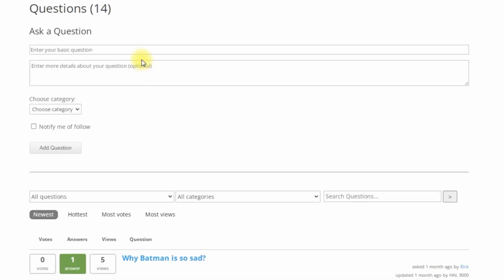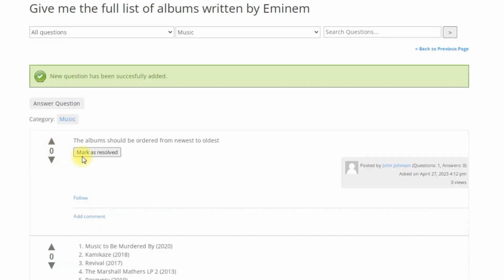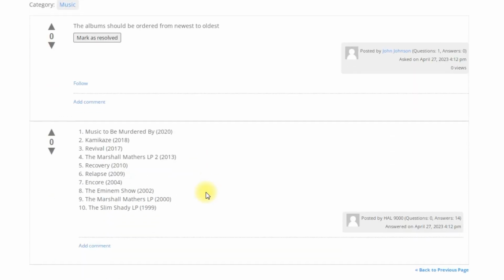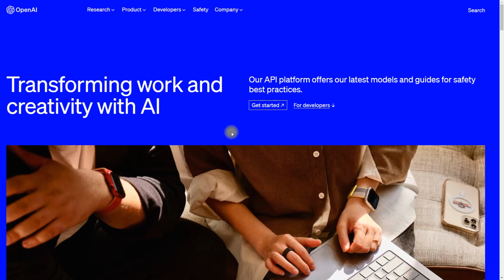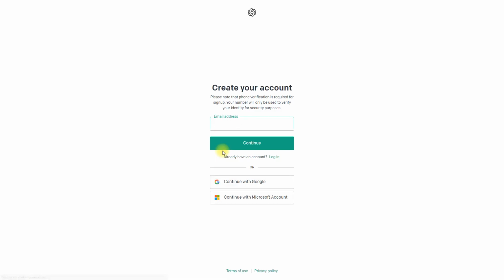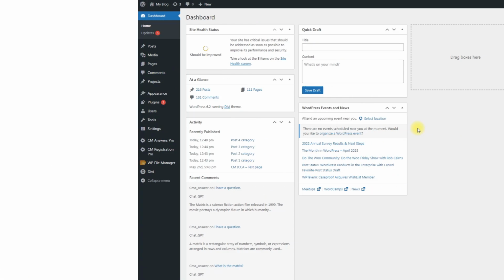Hi, today we are going to learn how to automatically answer posted questions on specific categories of your forum with ChatGPT. To integrate ChatGPT with our plugin CM Answers Pro, first thing you need to do is to get an API key on the OpenAI site. You need to register and follow the instructions in order to get an API key.